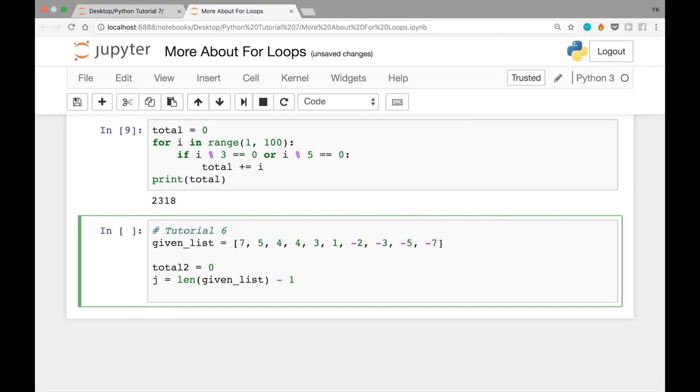And then what I'm going to do is change j so that we can iterate over only the negative numbers starting from the right, because just in case there are a lot of positive numbers in this list but only a few negative numbers, we don't really want to go through the whole list if we can avoid it. So we're going to do that with while given_list[j] < 0.